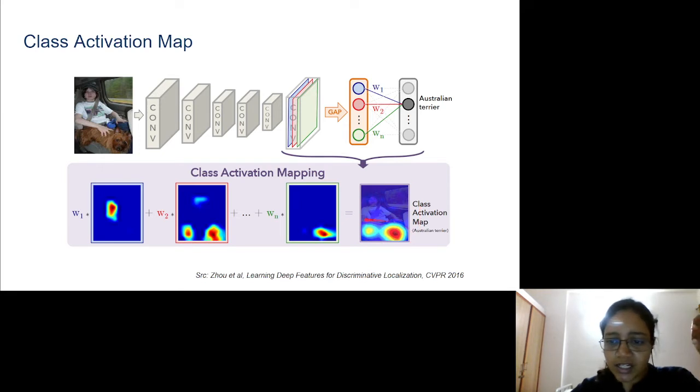This means that in order to predict this Australian Terrier, after doing the weighted average, you see that the most focused part of the image is this one, which is correct, because this is looking at the dog. So this is what is meant by class activation map.